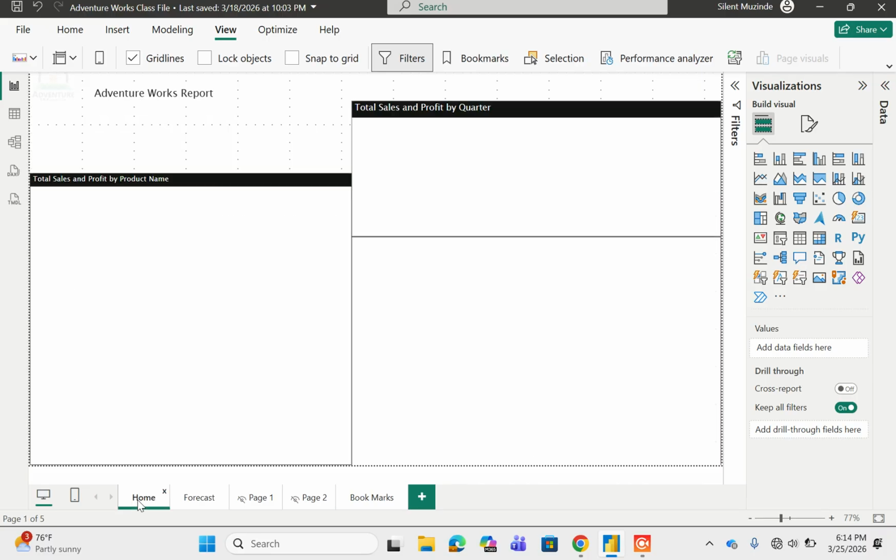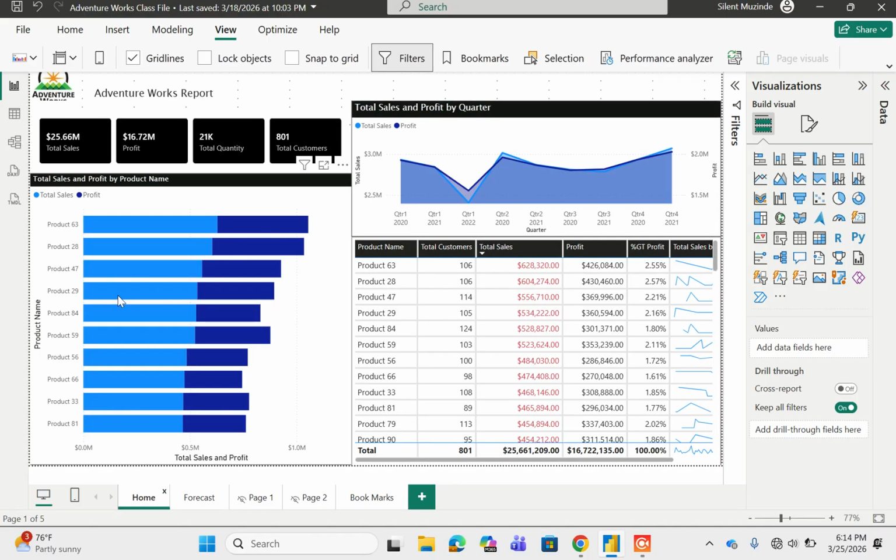For example, here from home we have a product, right? We have this product name here, product 63, and then all the other details, but we don't have a detailed report on that product, how it's performing. Maybe we need to see sales by country, sales by region, sales by customer, etc. So how we do it here, we are going to create a new page, right?